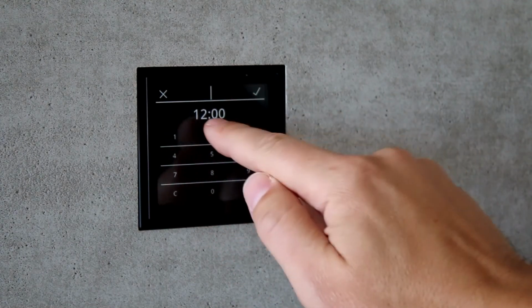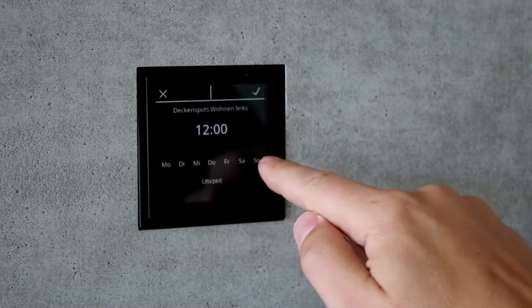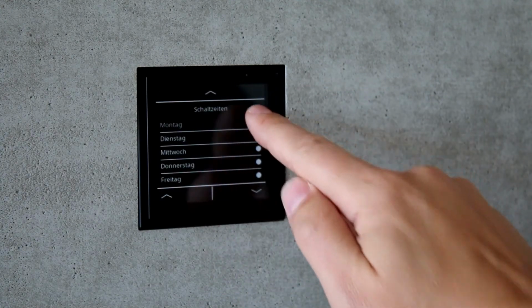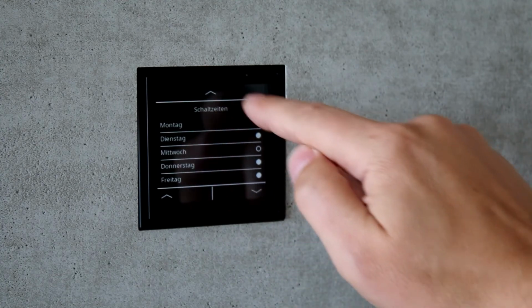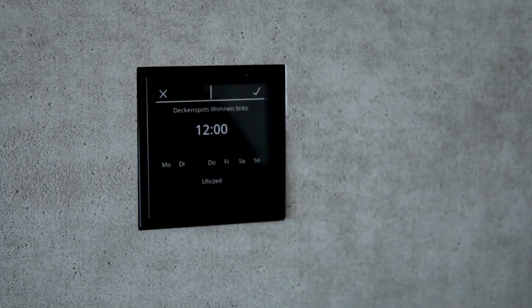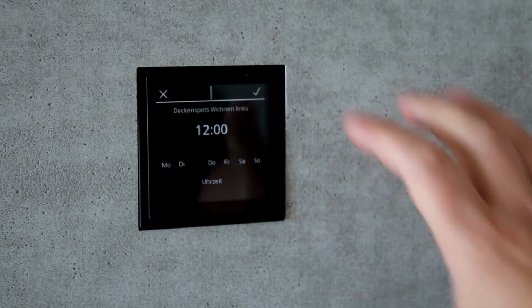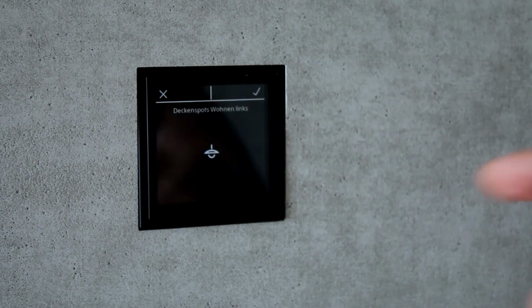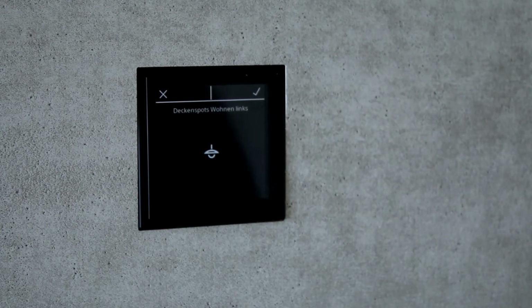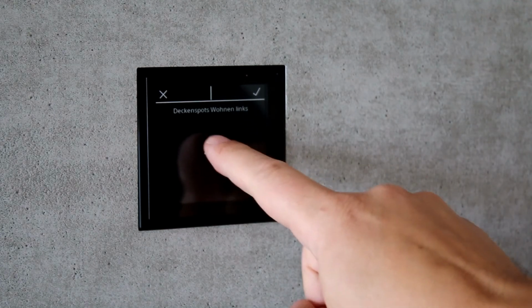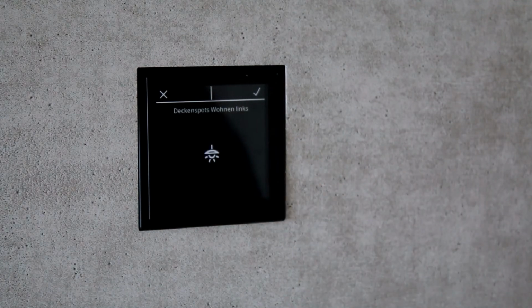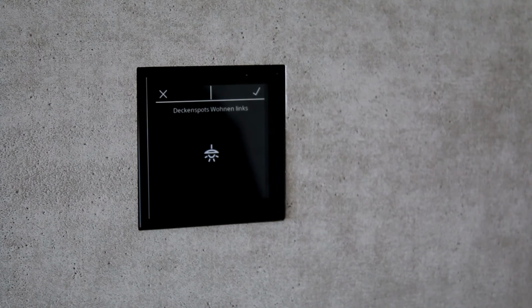We define the time. Next, you also have the option to exclude individual days. I take away Wednesday, as you can see on the display. Confirm, and now the LS Touch wants to know what should be done at 12 o'clock. I tell the device now, please turn on the light by pressing the icon. Afterwards, I save the whole setting.